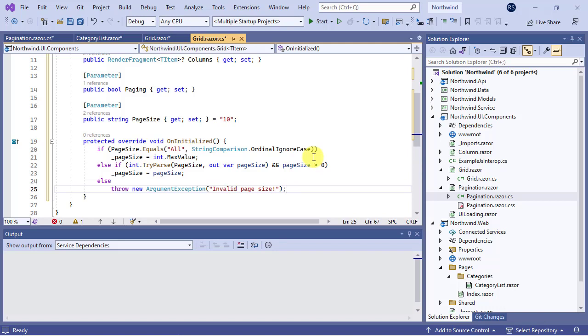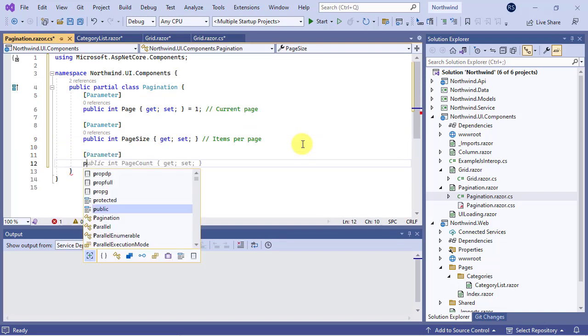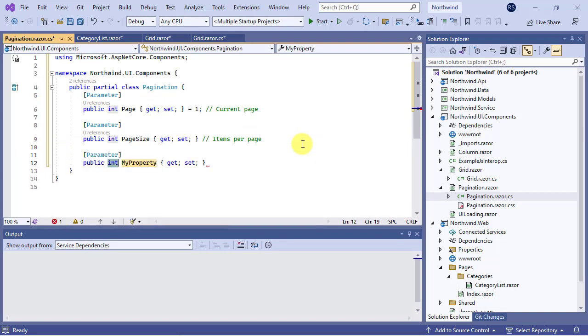screen. It's enough to pass the number of items to the pagination component, because having the number of items and the page size value, the number of pages can be easily calculated, and we'll see it shortly. So let's add a parameter for the number of items to the pagination component. Now we have to pass its value from the grid component as follows.